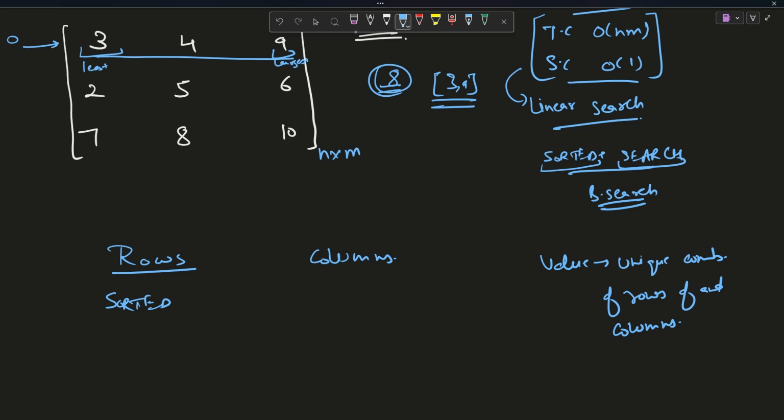Now how will I search? Because the rows are sorted, I will use binary search for that. Because 8 is lying between 3 and 9, I search for 8 in 3 to 9. I come here, 2 and 6. 8 is not lying in between 2 and 6, right? So I will say do not search here.